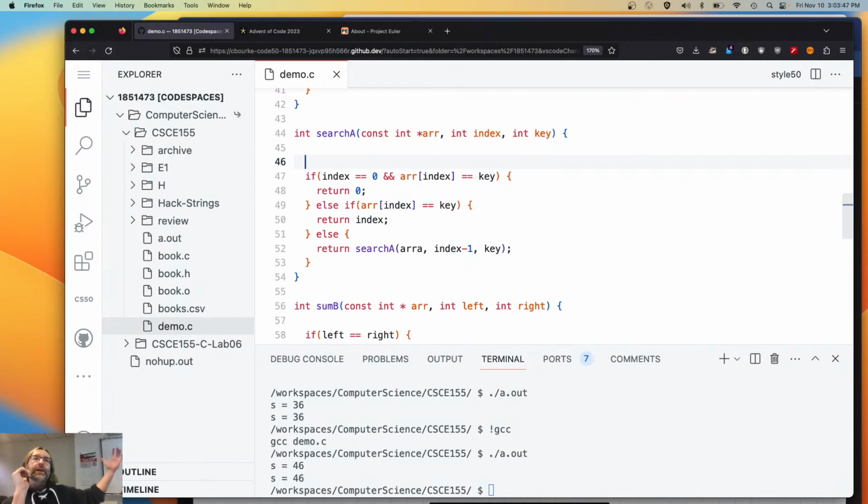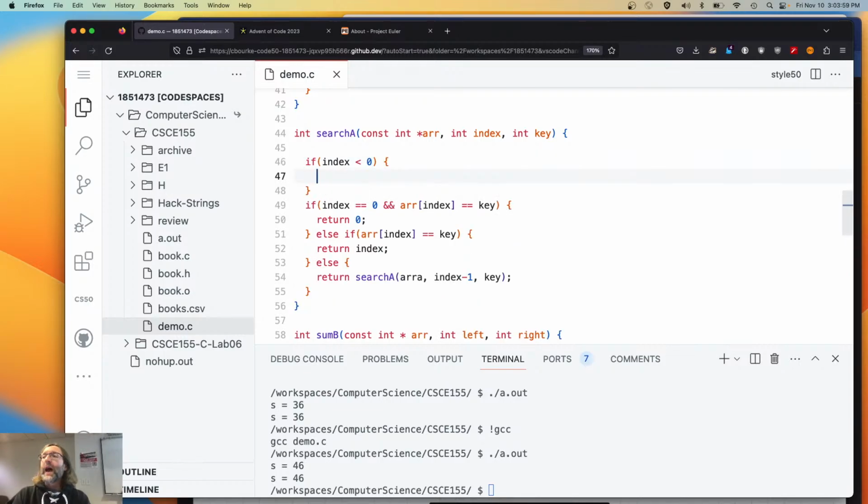If you start at the end of the array and you count down 9, 8, 7, 6, 5, 4, 3, 2, 1, 0, what's next? If index is less than 0, that means that you've gone past the array. Don't look at anything in the array, because then that would be a segmentation fault. Return -1 instead. All right.